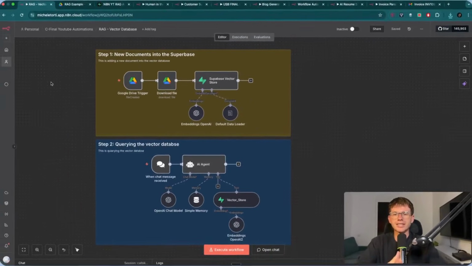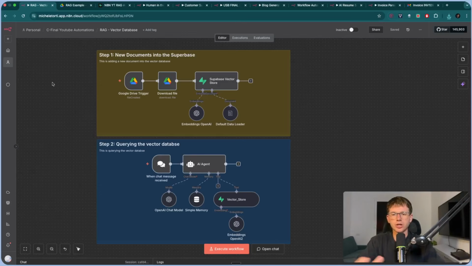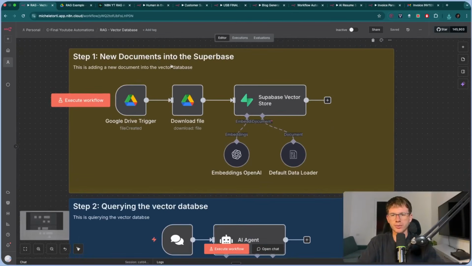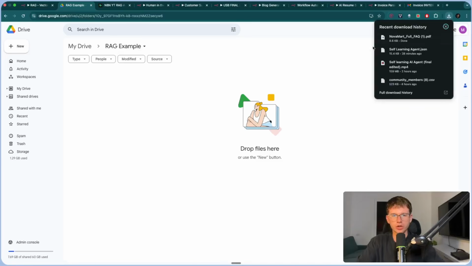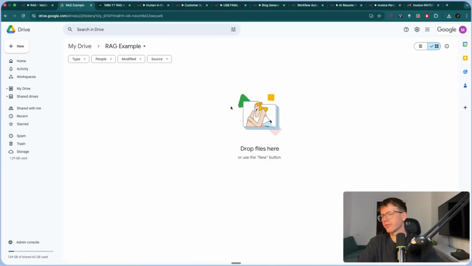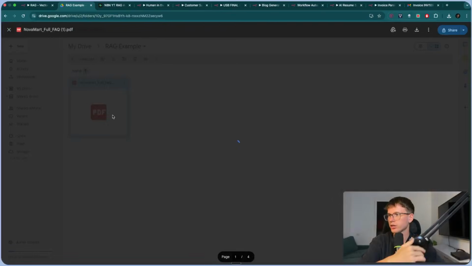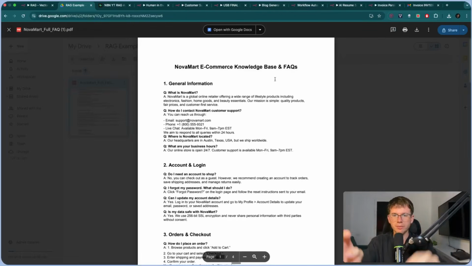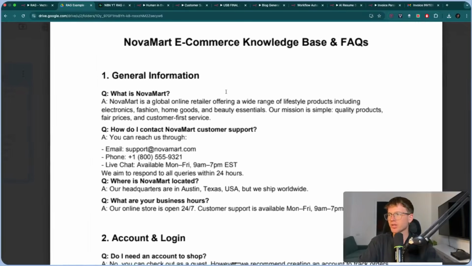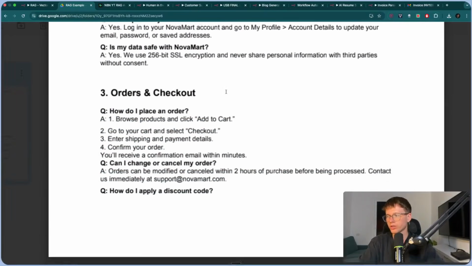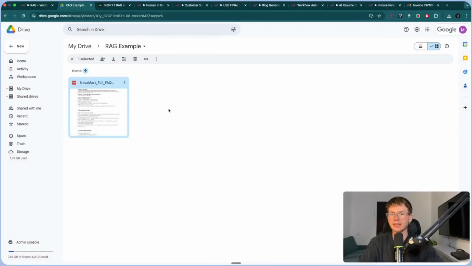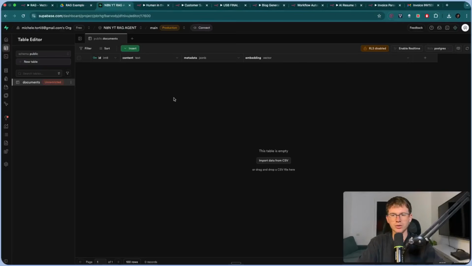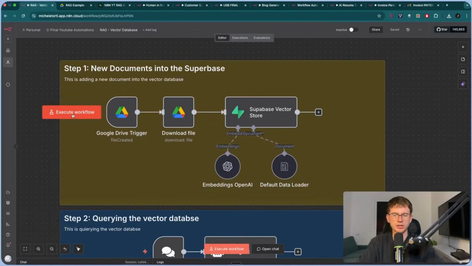All right, so the first use case is a vector database AI agent. It starts with step 1, which is new documents into the Supabase. So if I go to my Google Drive folder, this is where you'd be dropping the documents that you'd want inside your database. We can go here, we can drop in a file. In this case, the file is full of document information about the supposed company called Novamart e-commerce store. And it has general information. It has accounts and logins, orders and checkouts, shipping, delivery. So it has a bunch of information about that specific business that we now want to store in a vector database right here, just by pressing this button. So this is the first step of the automation.